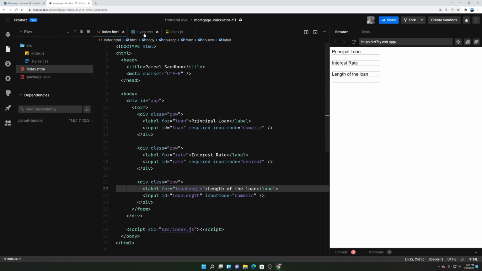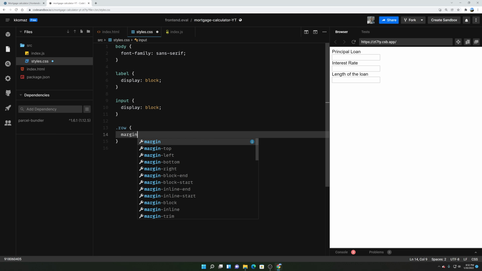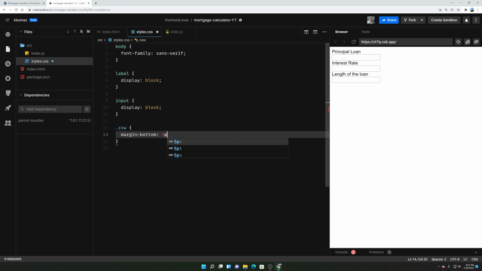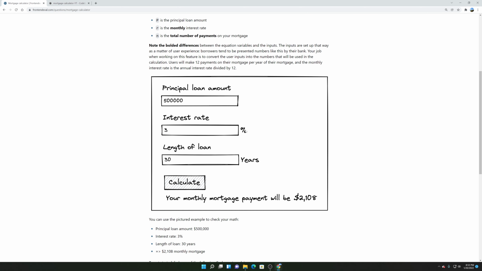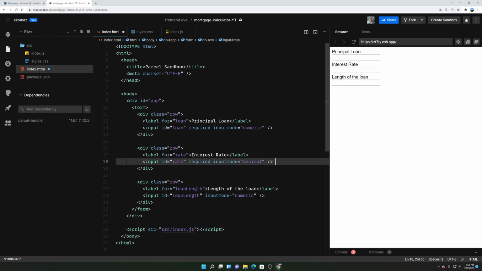And what else do we need to do? We also need to make the row margin bottom, maybe like 5 pixels, to make life a little bit easier on that end. Awesome. And what else do we need to do? We need to add a percentage and a years. So let's add a percentage and a years. And right now it doesn't look very good, right? Because the percentage and years are kind of not ideal.